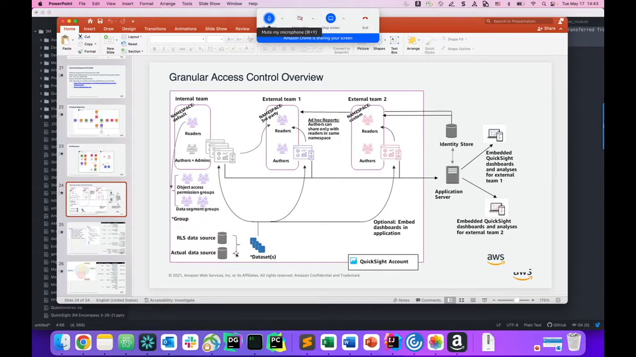And the dataset, as we already know, you have the actual data source and you have the row level security data source, and you apply the row level security on top of the actual data. These two data sources can be merged together, no problem. You can also separate them. One is Redshift, another one may be Athena. And you can apply the row level security on the actual data, and then according to your row level security and the data segment group setting, you can allow different users to view different parts of the data.